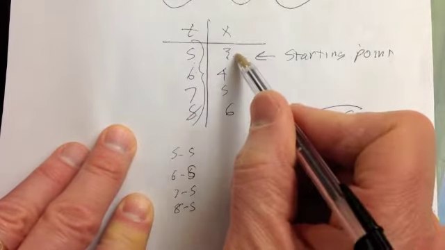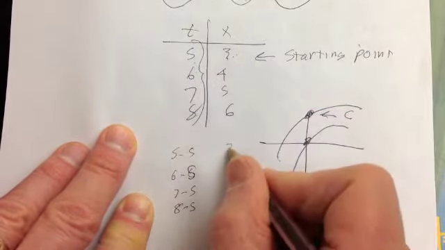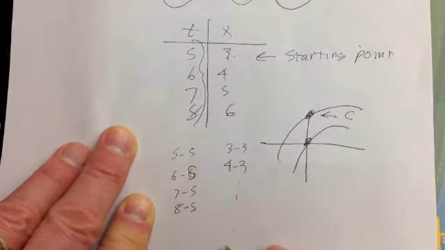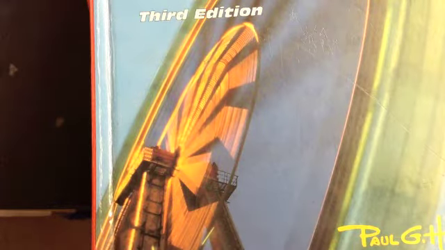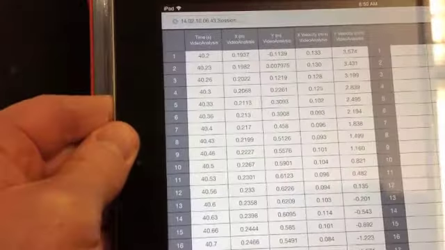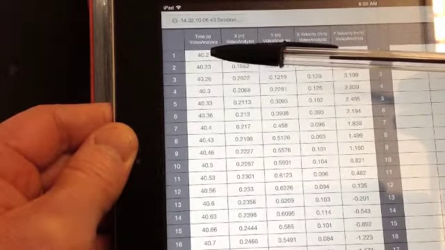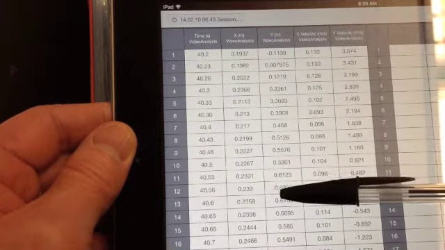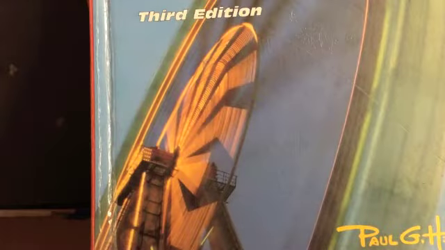And then on this one I go 3 minus 3, 4 minus 3, and so on and so forth. Now we've done this before, and we can use our lists. So you'll take your time data and put that in L1. I'll take my Y data and put that in L2. And then I can use my list commands.